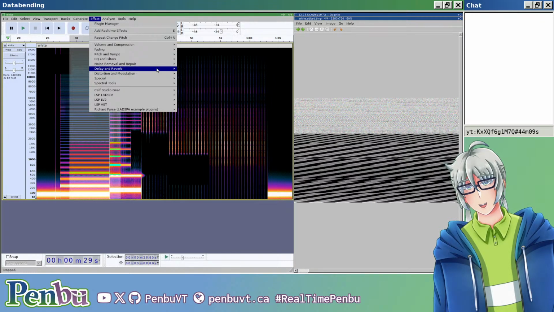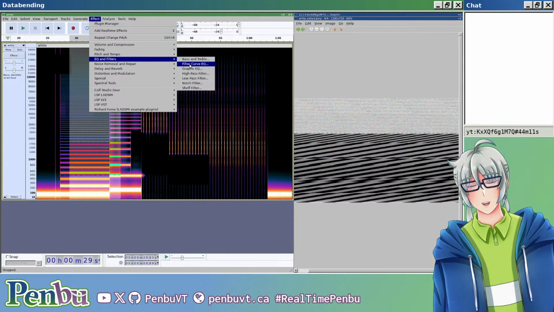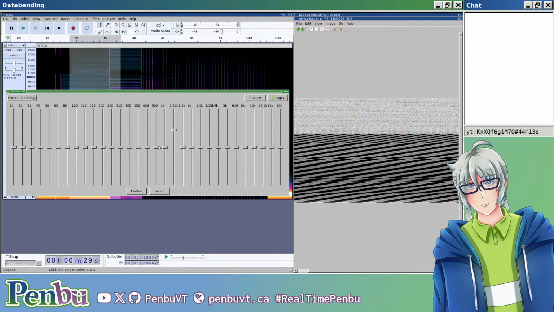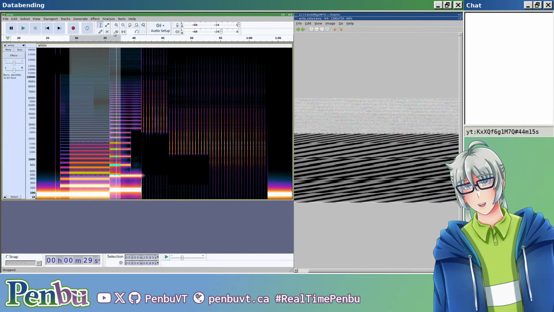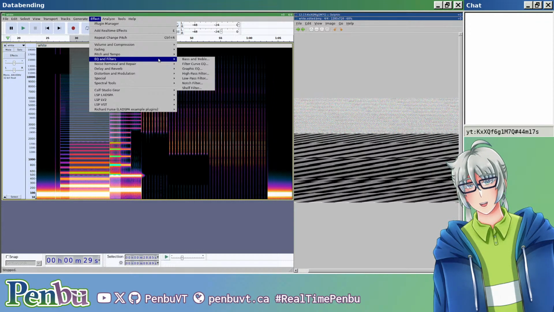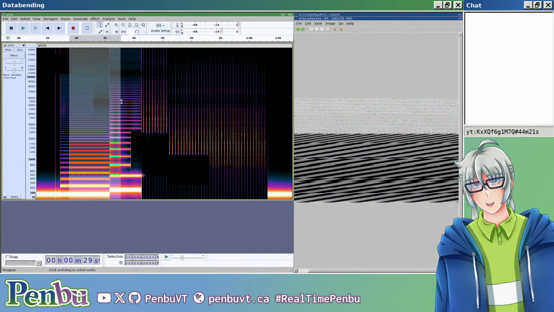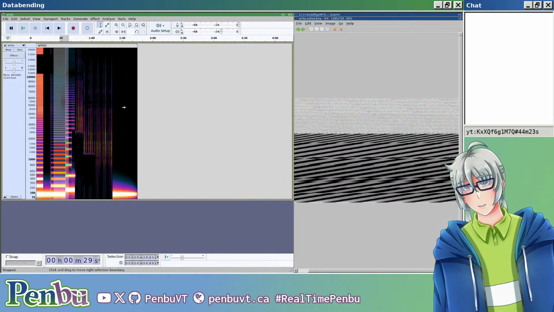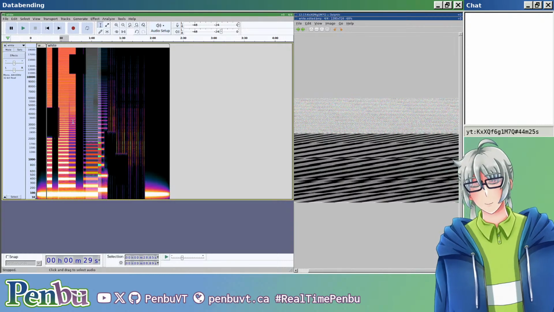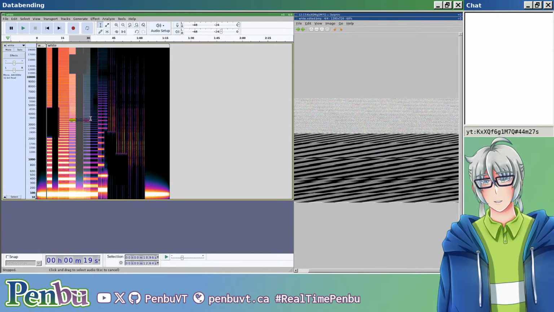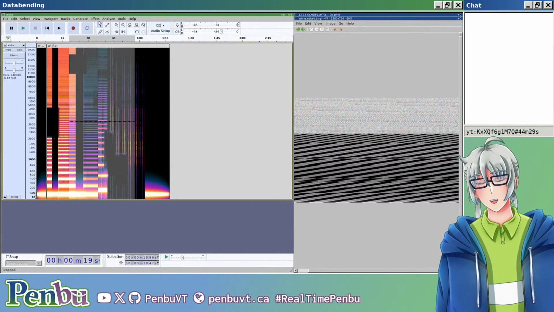Where is that? The EQ filter. I'd rather use the graphical one. Filter curve. I'll apply the same one from this one. Although considering they're all basically one frequency, I don't think that'll actually do anything.